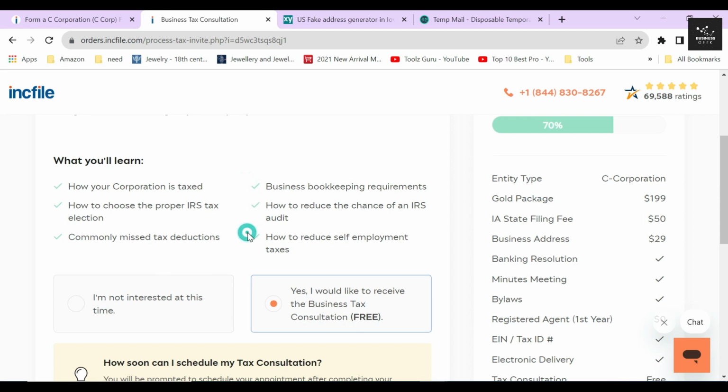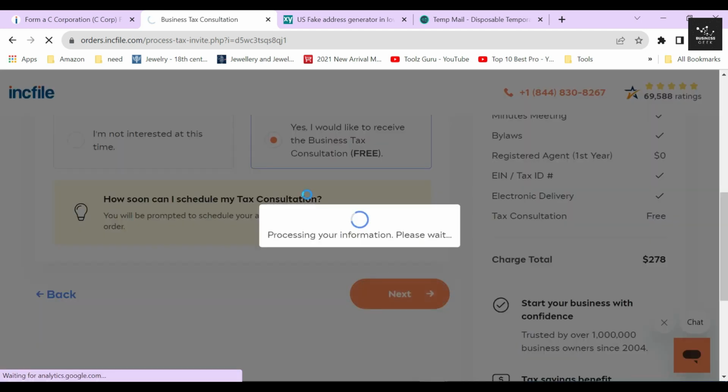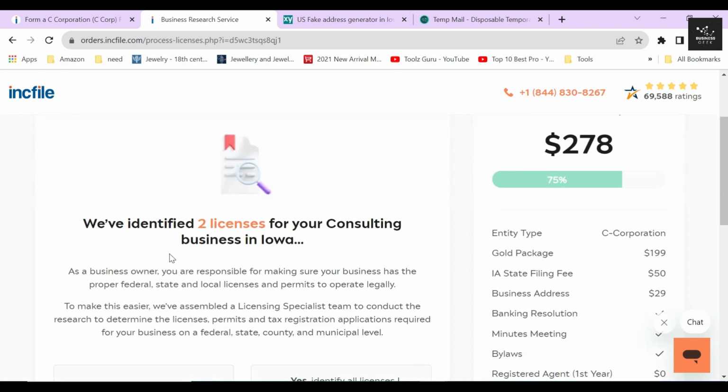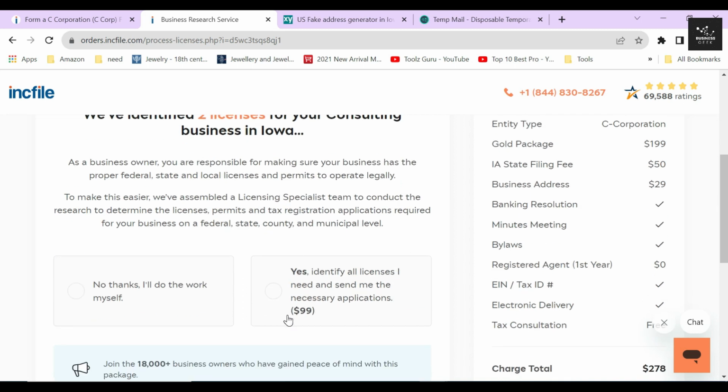After that, depending on the type or industry your corporation is about, InkFile will automatically find out if you need any other business licenses and permits or not. In order to operate a corporation that is in the marketing consultation industry in Iowa, InkFile automatically suggested and figured out 2 licenses that I will require in order to operate a corporation. The cost of these 2 licenses is $99.